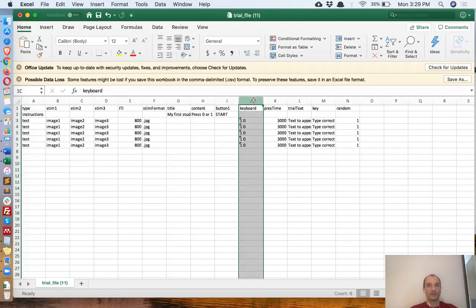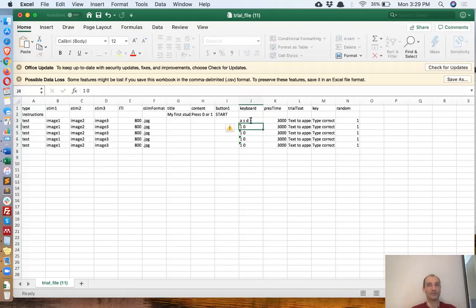Then we have keyboard. That's used to define the keys that are enabled on the keyboard. So you can type in whatever you want here. So if you type in ASD, that means that you want the participant to be able to press on A, S, or D. You can also define things like space, left, right for the arrows, or enter. But otherwise, it's single digit, single letter keys that you can define here. Let's go with ASD, for example.